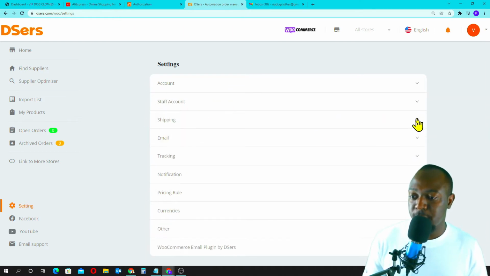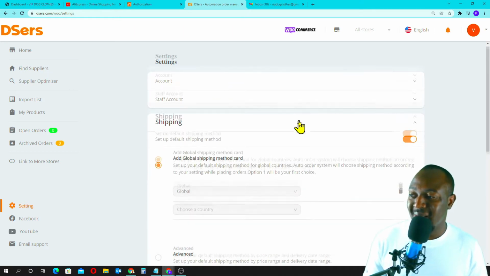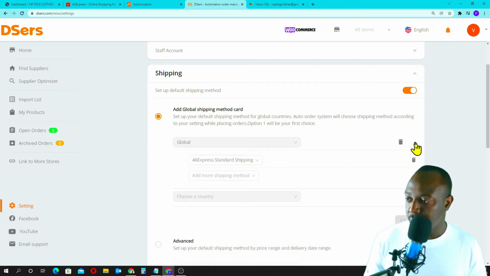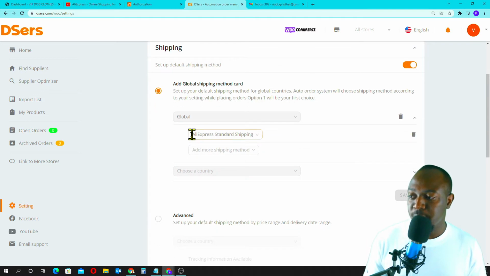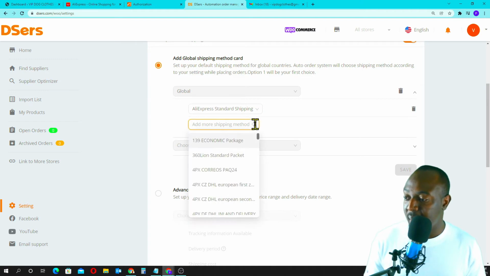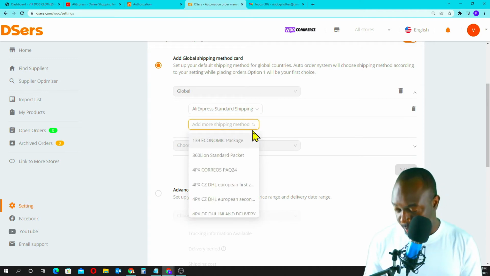Next is shipping, where we need to tweak the settings a bit. Under shipping I see add global shipping method. We'll leave it like that. Open the down arrow. The first one, AliExpress standard shipping, we'll leave like that. Instead we'll use e-packet. You can type e-packet; there should be e-packet somewhere here.